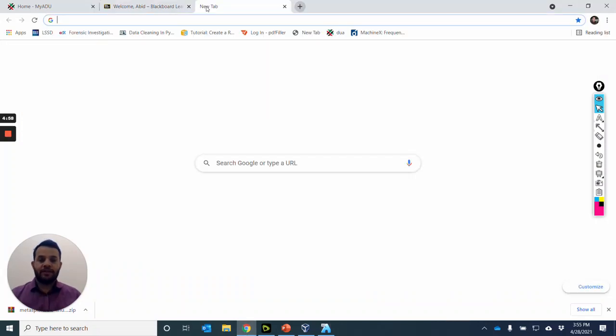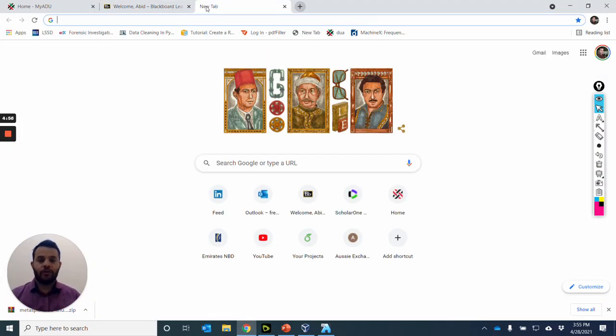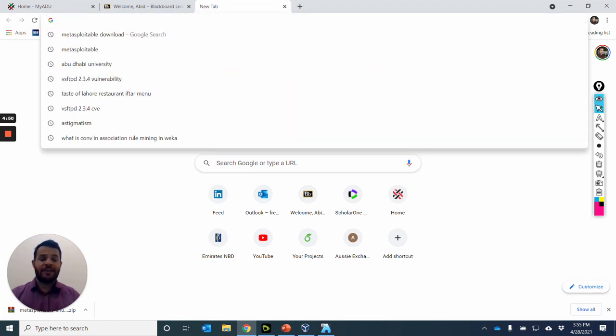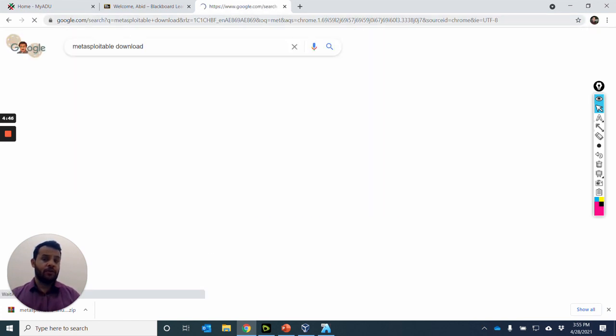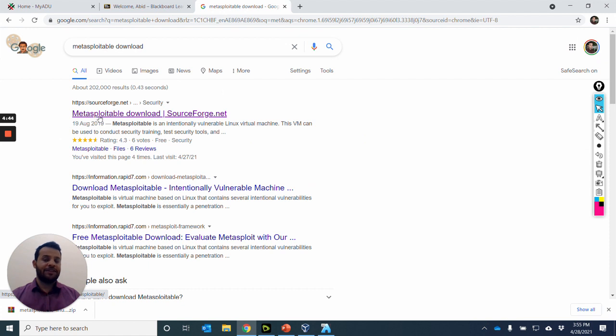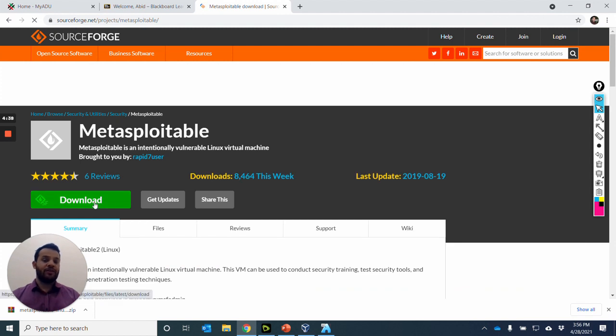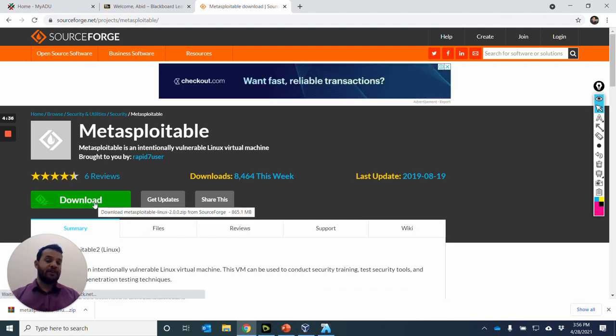Okay, assalamu alaikum guys. I'll just show you how you can install this new virtual machine which you'll be using for your second lab, which is SQL injection attack. So the name of the machine you'll be downloading is called Metasploitable. If you do a quick search, the first link you'll find is the one from where you can download the virtual machine. Just click on it, click on this download button and it will start downloading.